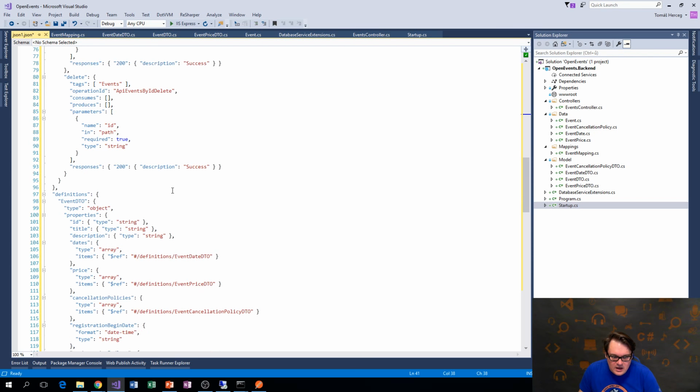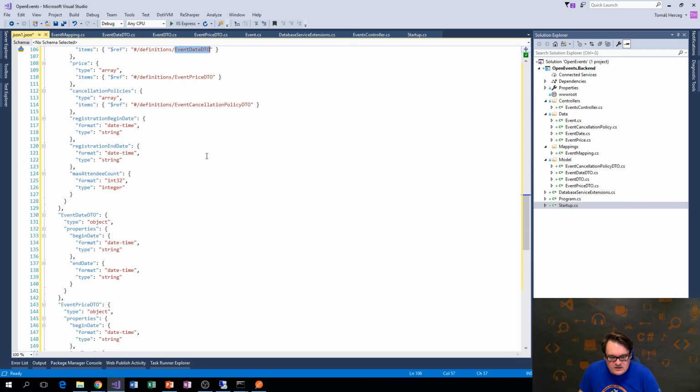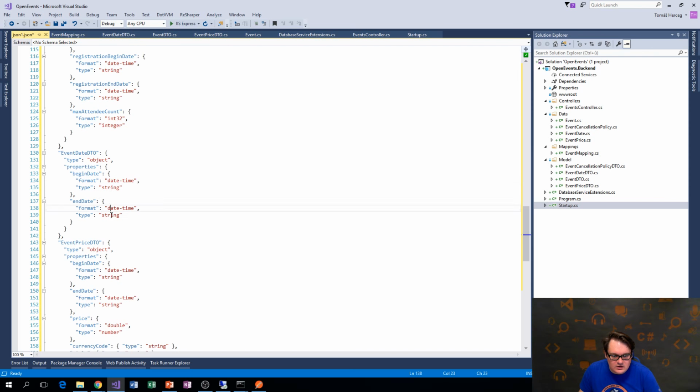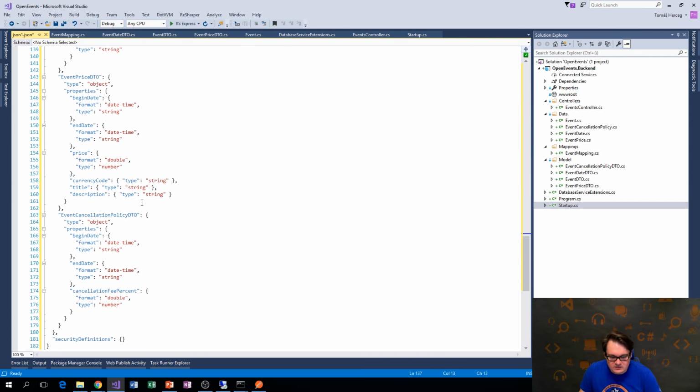So that's great. And here is also the definition of all the objects we are providing, which are accepted by the API. So you can see EventDto is an object, there is ID of type string, title string, description string, there is an array of dates, and you can see it's EventDateDto. So there are two datetime fields, begin date, end date, and things like that. So this is a complete definition of our API, and I have to fix the URL here.